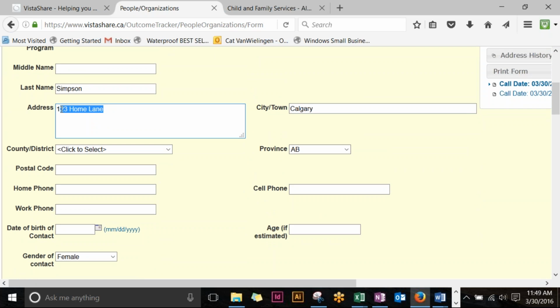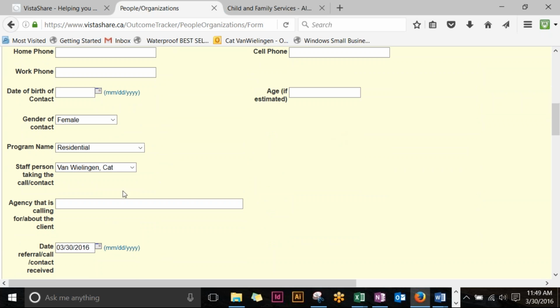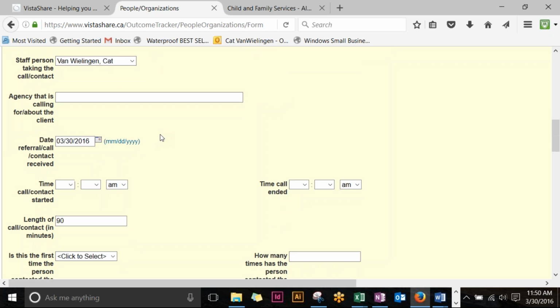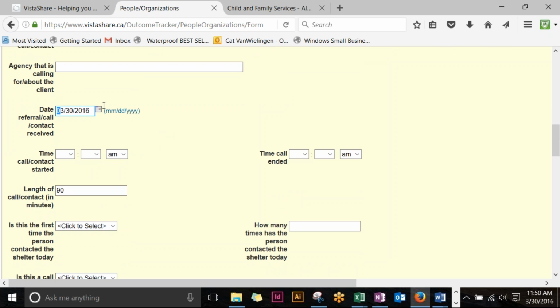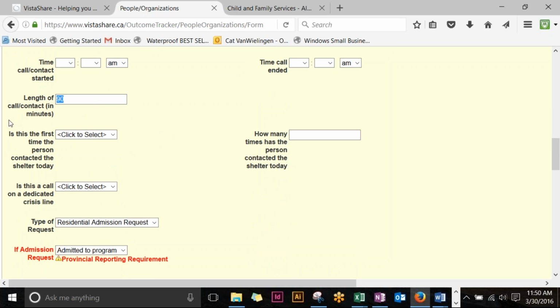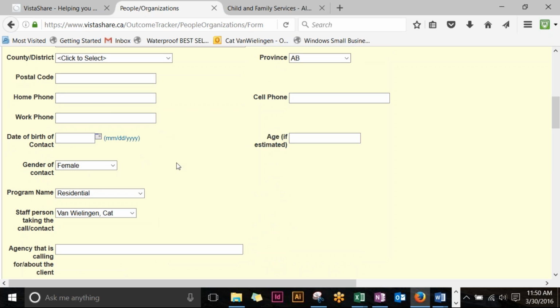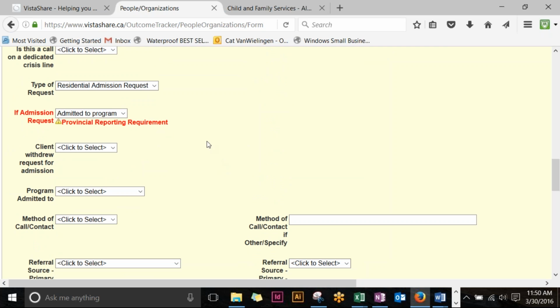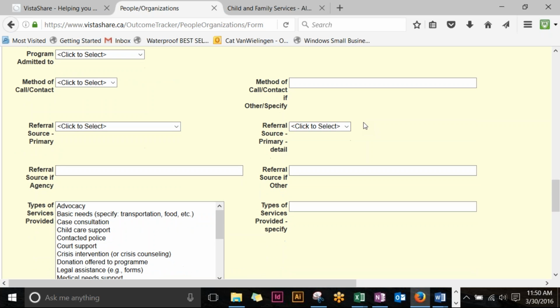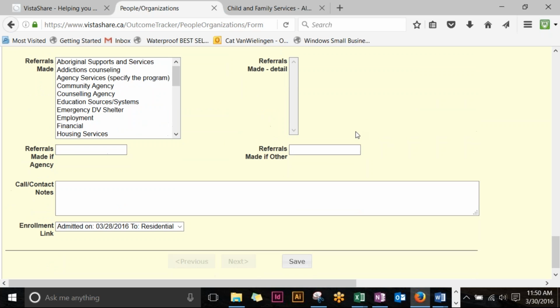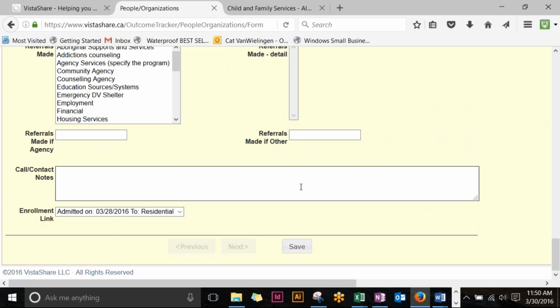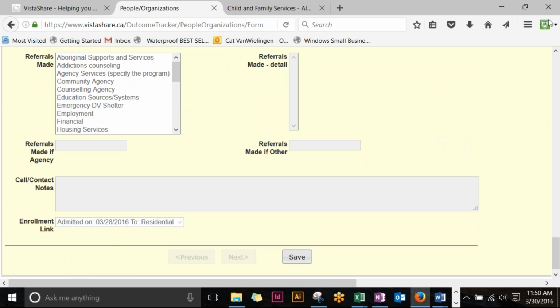Marge may now live at 188 Home Lane, so we could update her address information. We could update the date the call was received, but we're not going to because we can't date it into the future. The length of the call may have changed, but a lot of the information will be the same. She is admitted to the program, so we don't need to change that. That's great. We'll hit save.